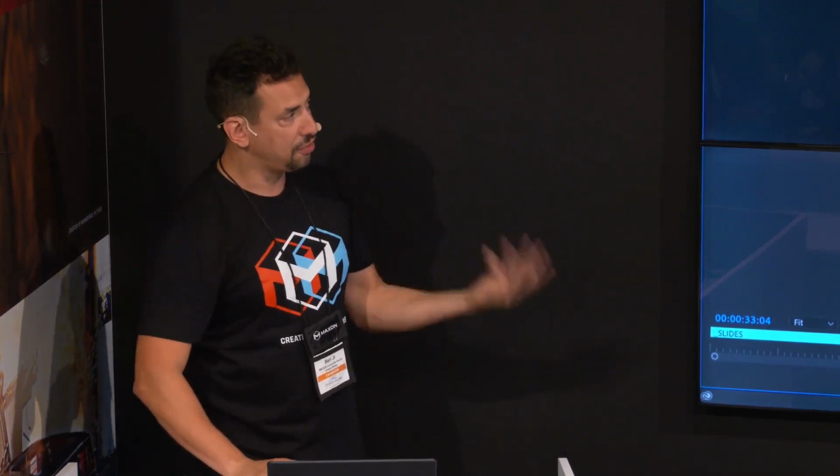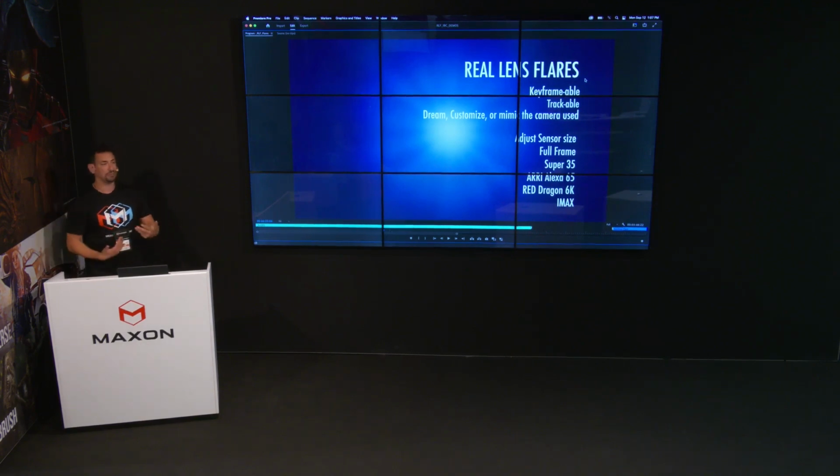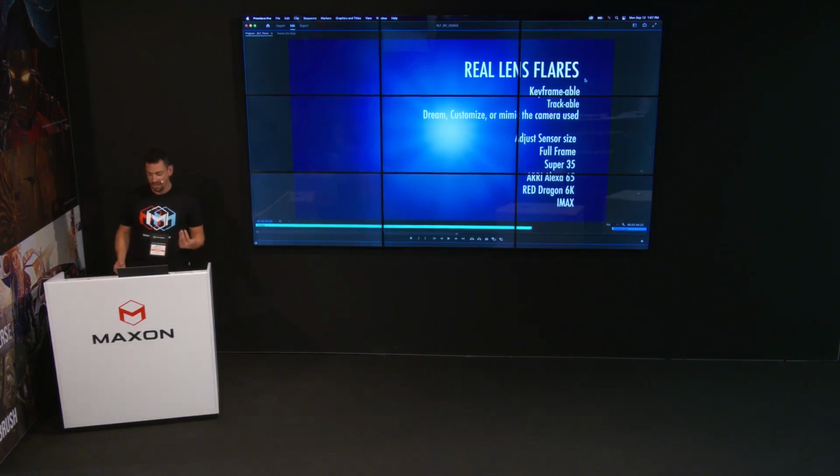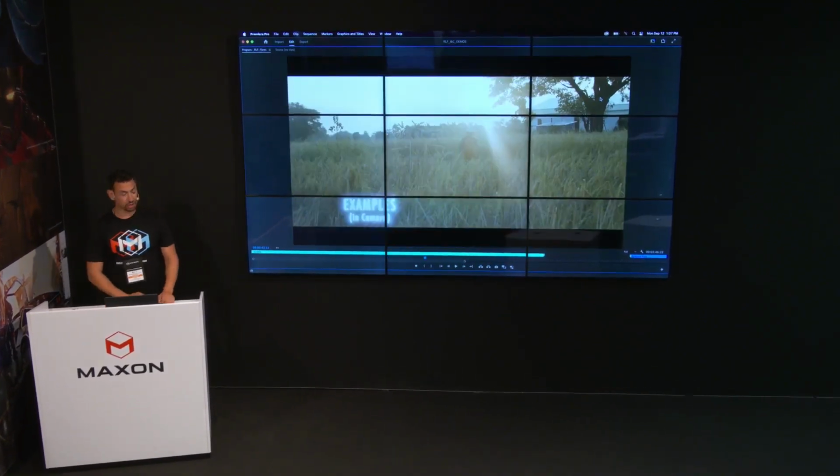These are all keyframeable, trackable. You can customize them down to the camera spec, down to the lens spec, and then you can even adjust your sensor size. So if you shot with something, you can mimic an IMAX camera, you can mimic a Red, you can mimic an Alexa, right? So you can dream. You can pretend that you shot with that IMAX camera. You can pretend that you shot with that Panavision lens. So you can actually play around and utilize something that looks a little bit more realistic than just the typical lens flares. So I'll show you a couple examples.